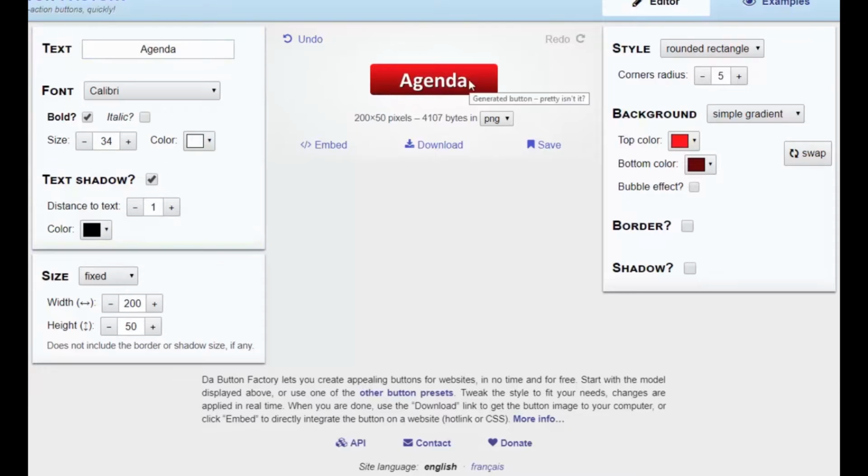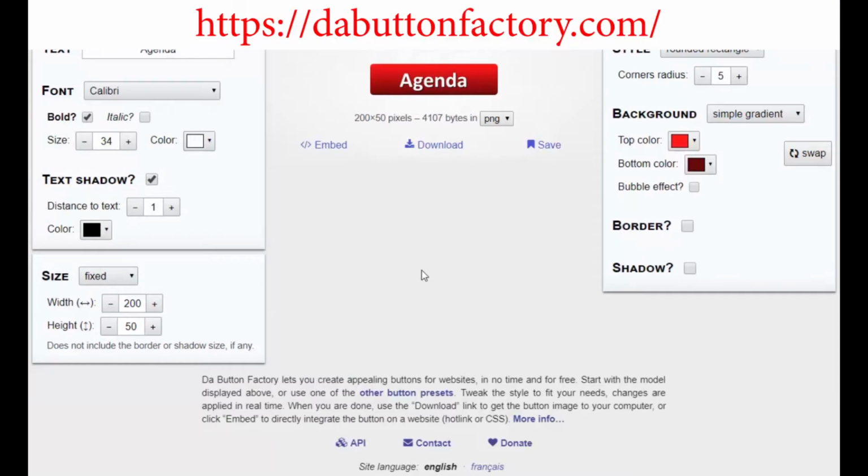Here's an example of an agenda button. The goal is to keep the buttons consistent throughout the course to help students identify buttons when they see them. Download the buttons as you need them and revisit thebuttonfactory.com website to create more buttons for your course.